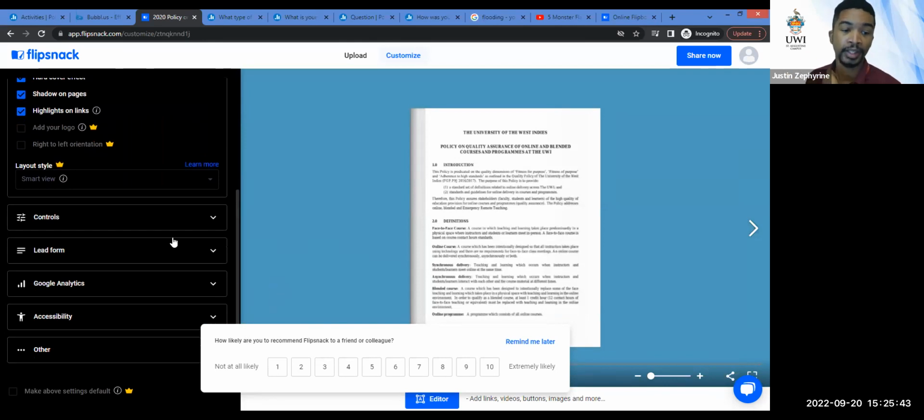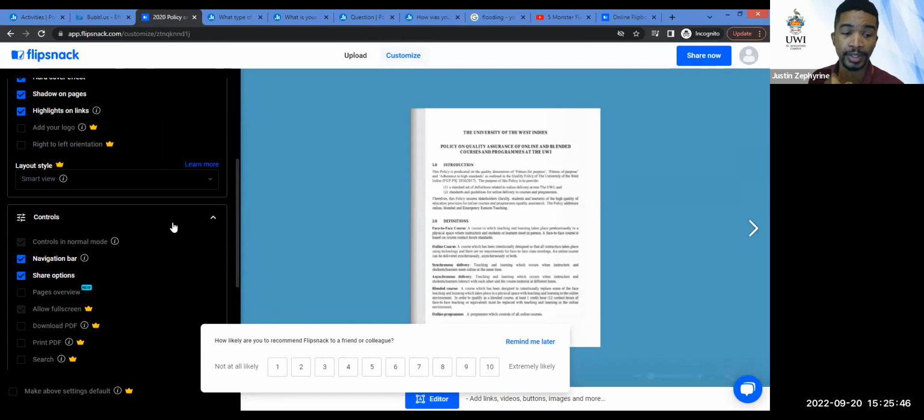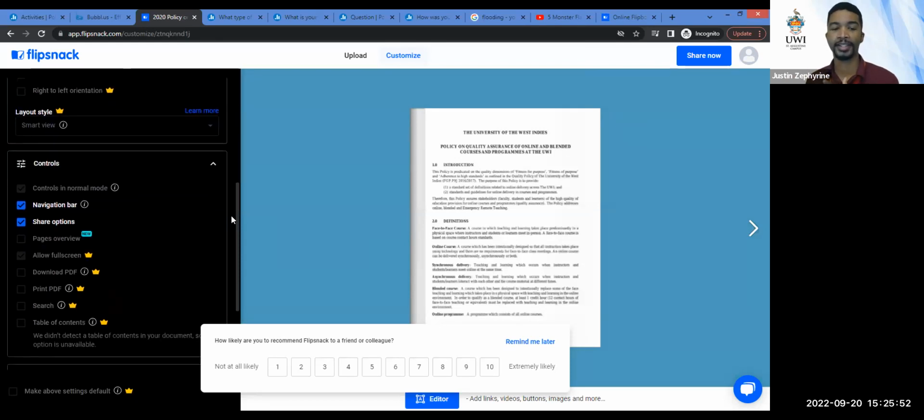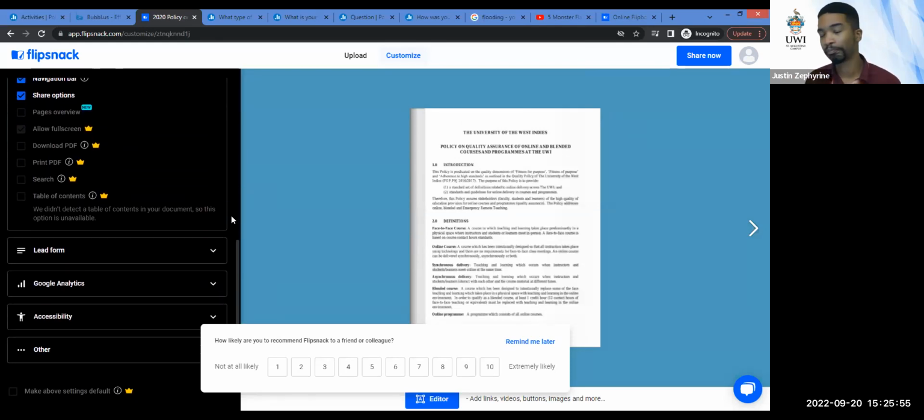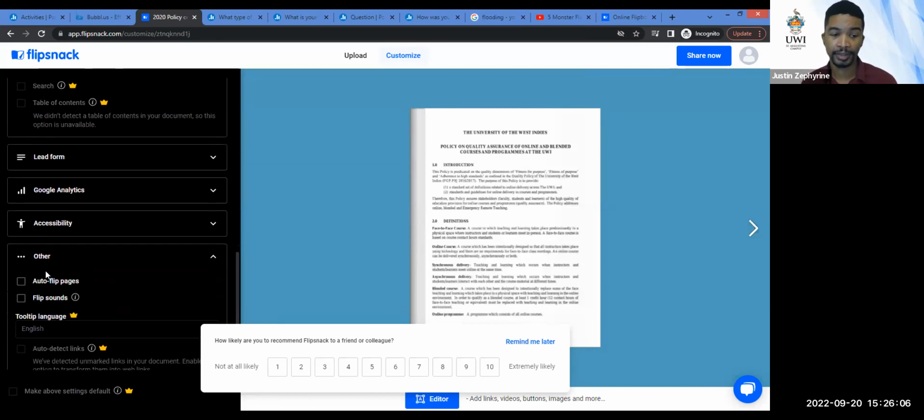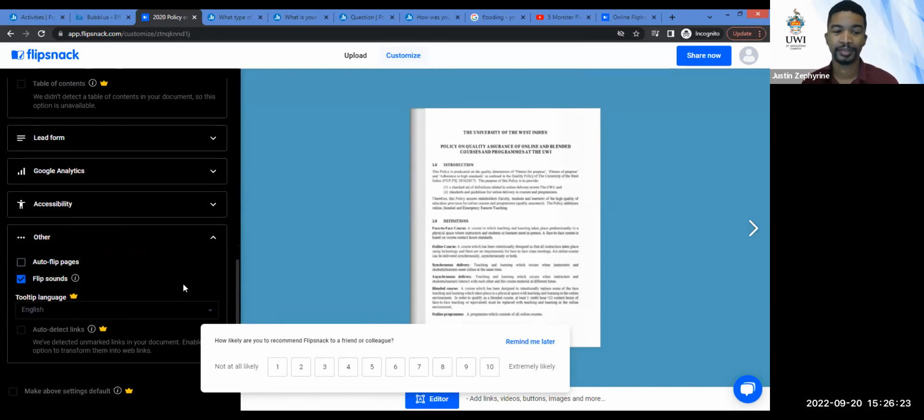Controls, I go to controls, and I go to navigate manually or automatically. I tend to like to do it manually. So that's okay with me. Then I go to other, and instead of auto flip pages, which is what I was just talking about, I go to flip sounds. So I leave auto flip pages off. Unless you think that you can leave it on, it'll just flip automatically every 10 seconds or so. I tend to leave that off.